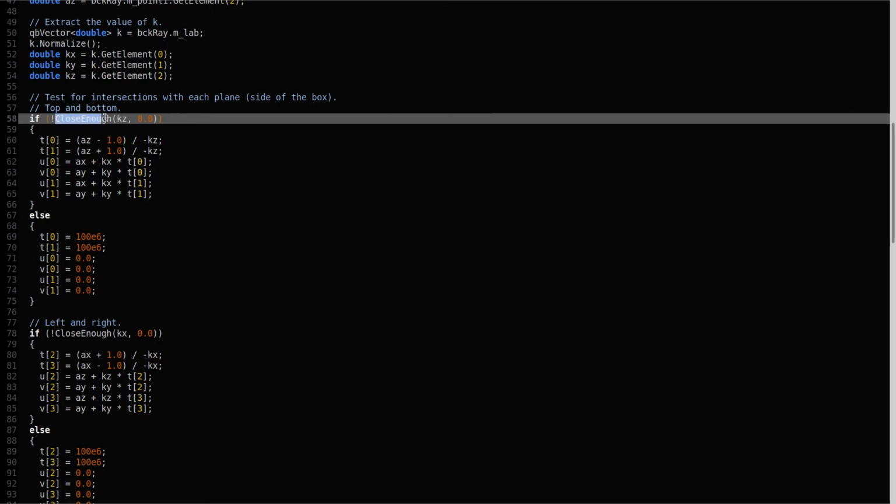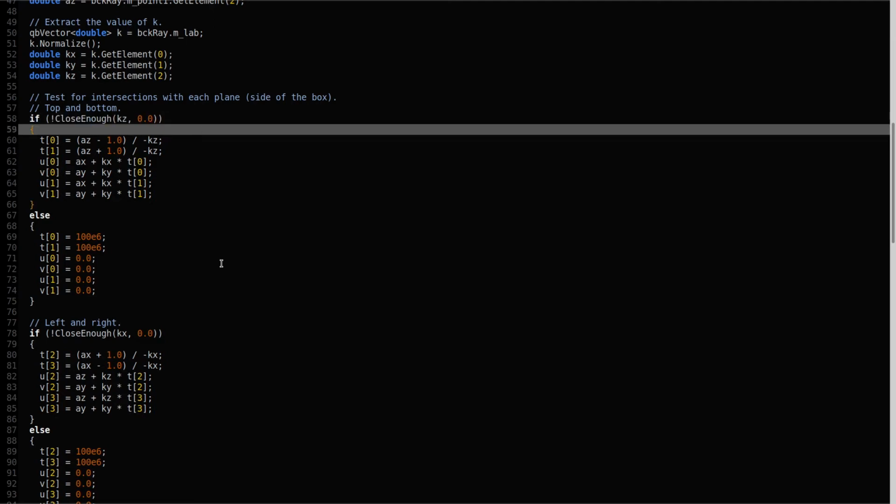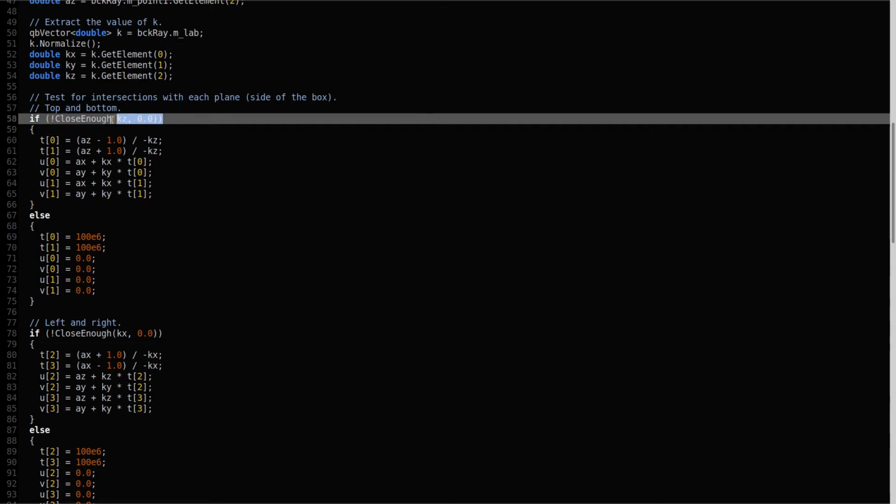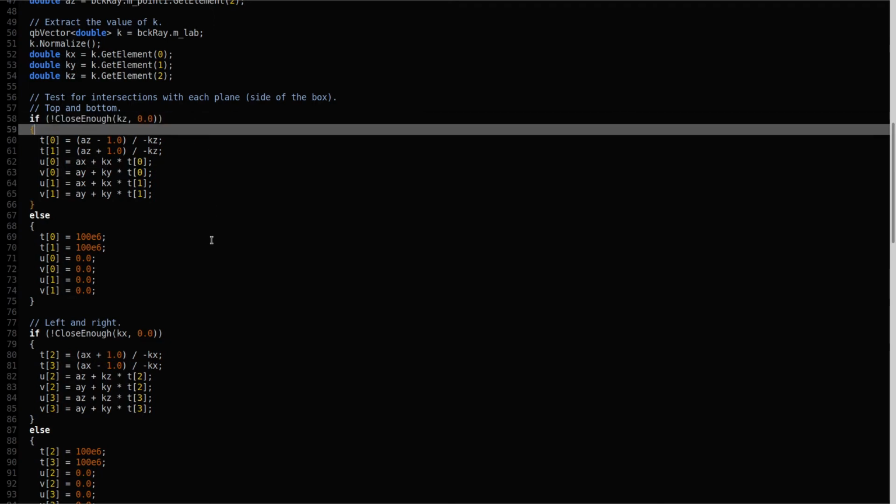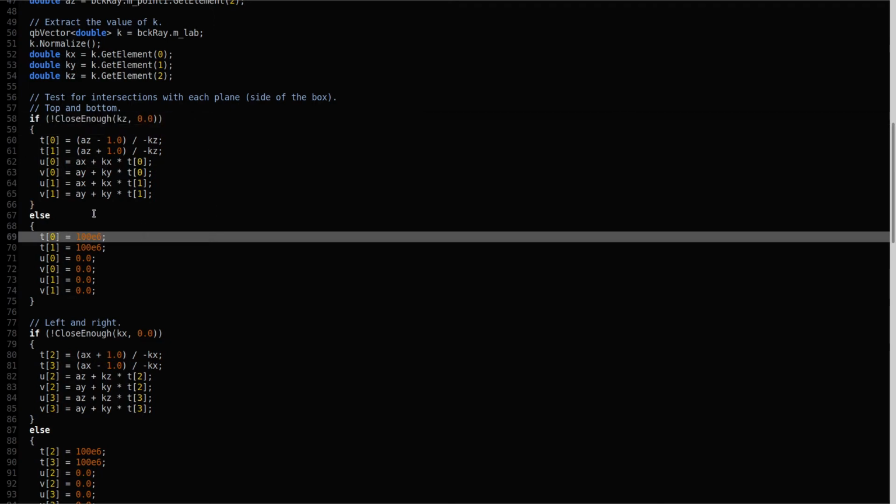Close enough, of course, is a function from the base class that simply evaluates if we're within a specified tolerance of 0. We don't use an actual test for equality because we're using double precision. We could end up being extremely close to 0 but not equal to it, which would still yield potentially erroneous results when we went on to do these calculations. So we use the close enough function instead. Assuming we pass that test, so we're not close enough to parallel, we then calculate T0 and T1 for plane 0 and plane 1, simply using AZ minus 1 divided by minus KZ and AZ plus 1 divided by minus KZ, as we've already seen.